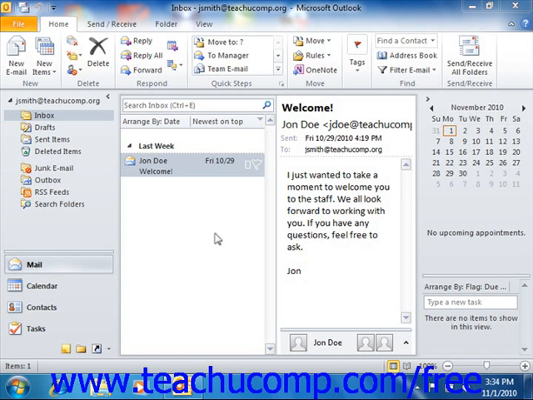To open the inbox folder in your Outlook account, click the Mail button in the navigation pane. You can then select the inbox folder within the navigation pane if needed. If there are any unread messages within your inbox folder, the number of messages that are waiting to be read will also appear next to the inbox within the navigation pane. When you receive any type of message in Outlook, it will go into your inbox folder.